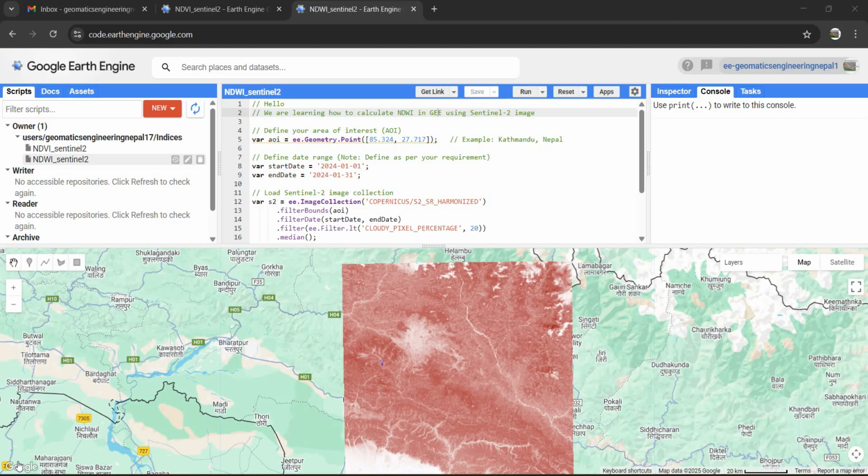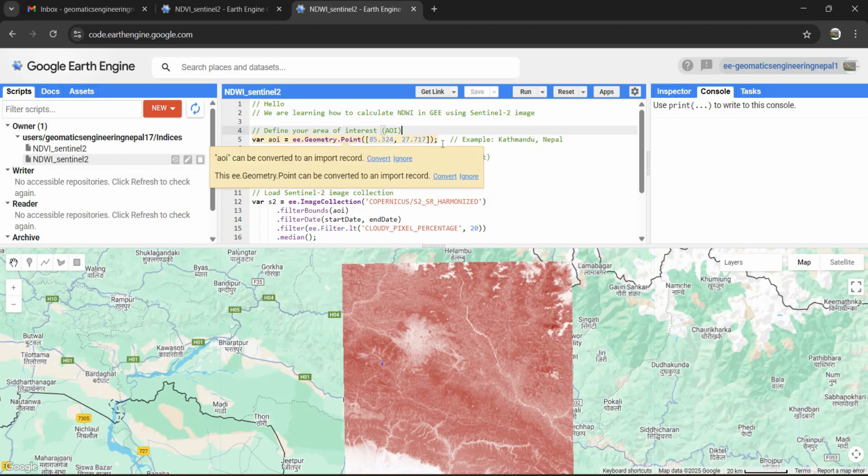So today we are learning how to calculate Normalized Difference Water Index in Google Earth Engine using Sentinel-2 image. First we need to define the area of interest. Currently here we are defining by point. So the coordinate of Kathmandu, for example, has been taken for selecting the image.